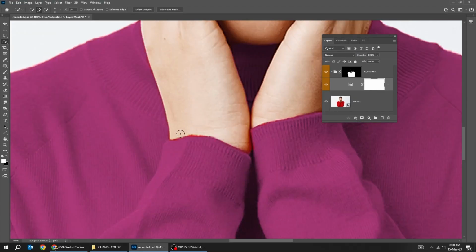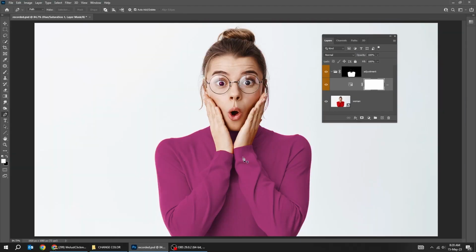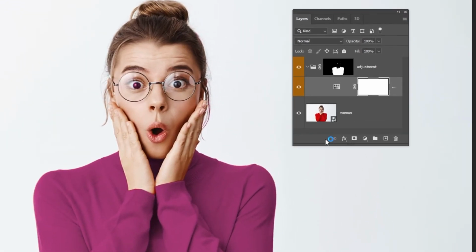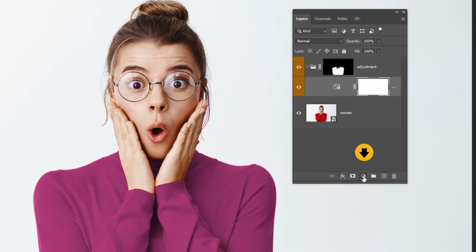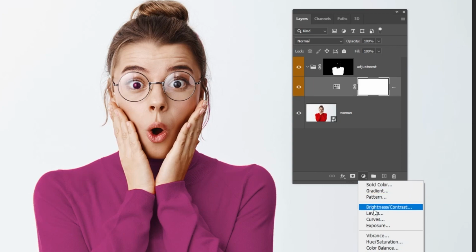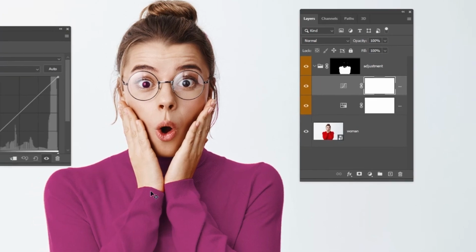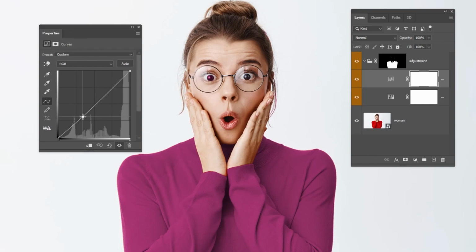You can always adjust the selection, but I am not going to do that for this tutorial. Let's add some contrast. Go to Adjustment Layer and choose Curves. You can adjust the contrast of the image by using this Curves adjustment layer like this.